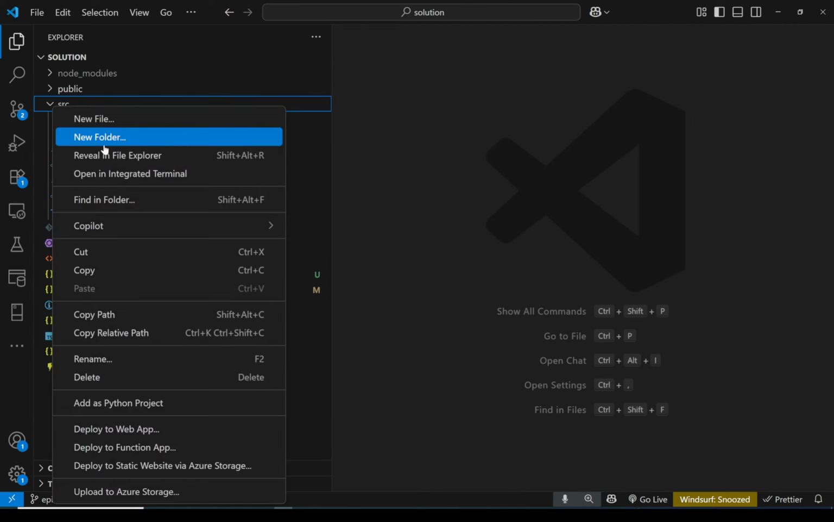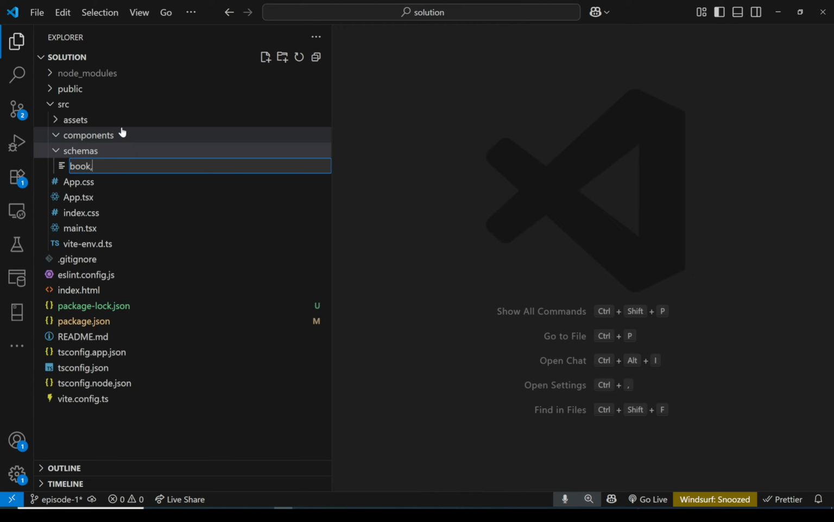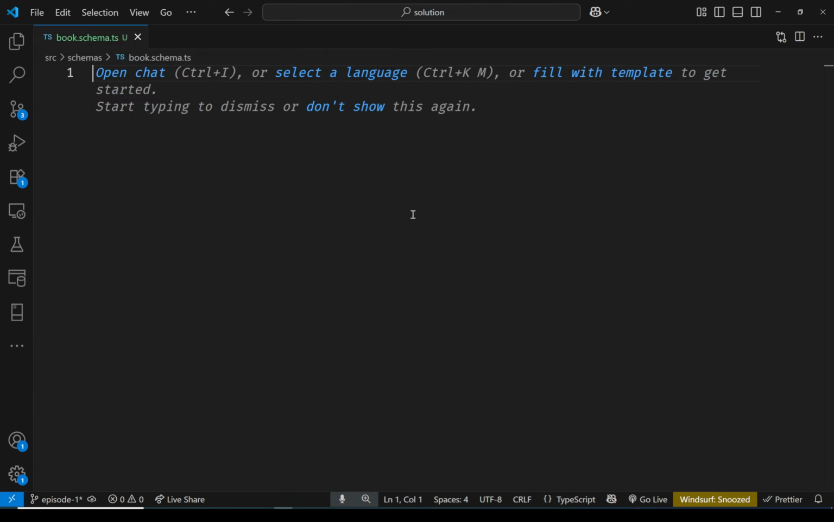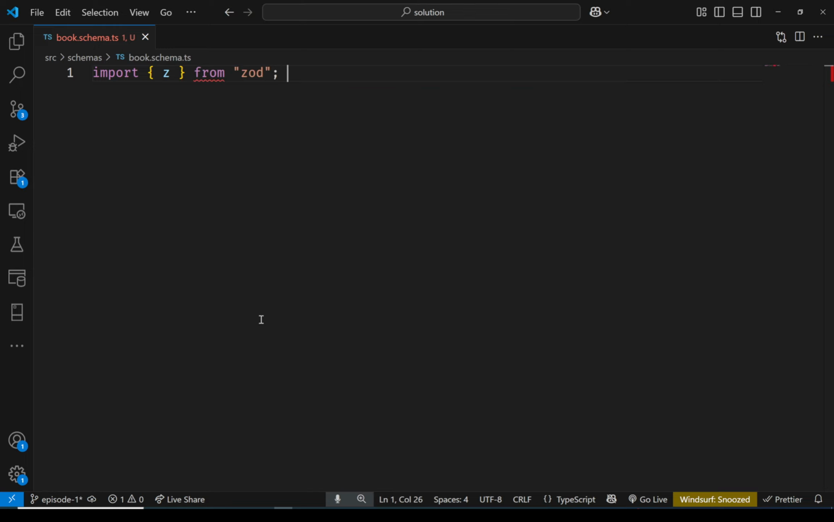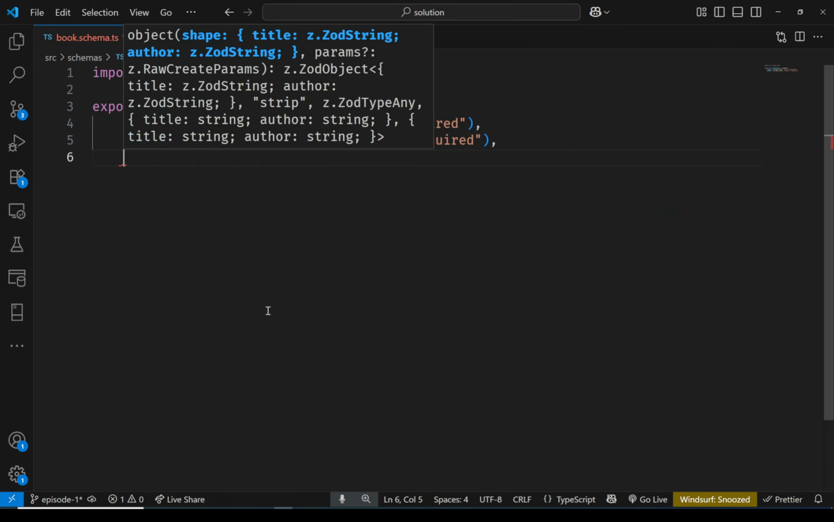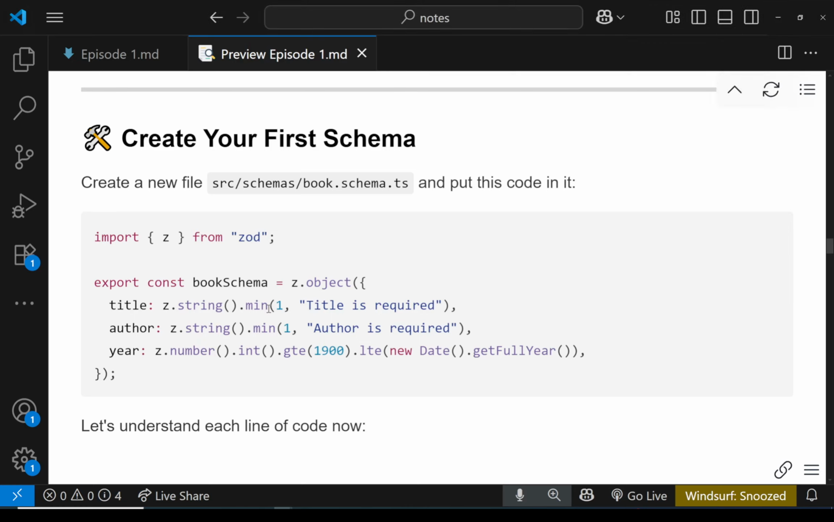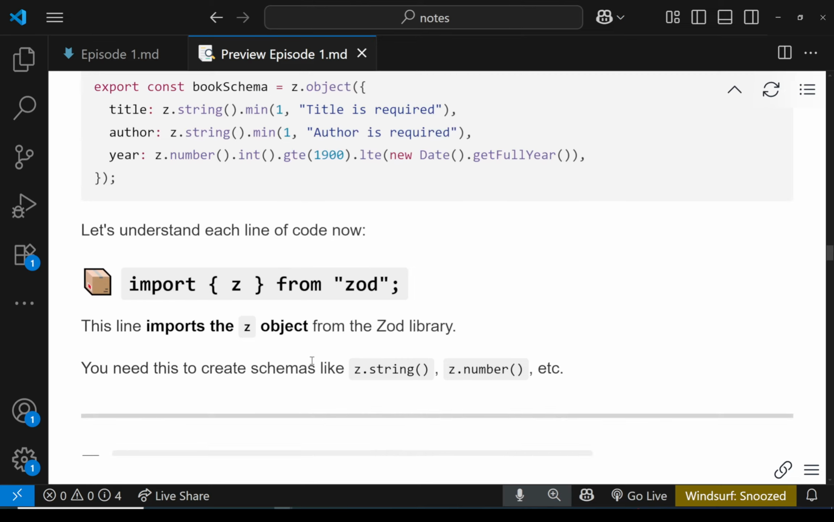So here I am going to create a folder called schemas, and then a file called bookSchema.ts. And I am going to write the code for this simple schema. The code itself, I guess, is very self-explanatory. By just looking at it, you understand what it is all about. But again, to be 100% sure that we understand everything, I want to go through it line by line.